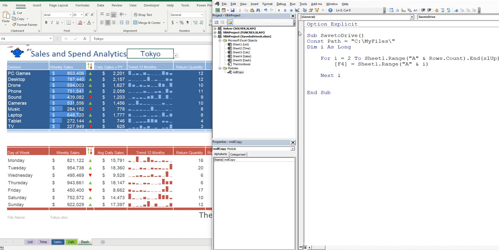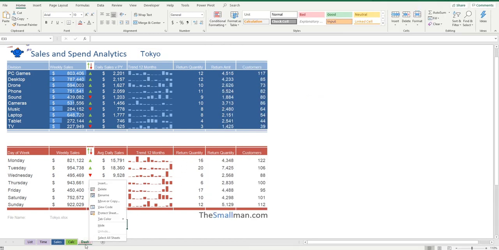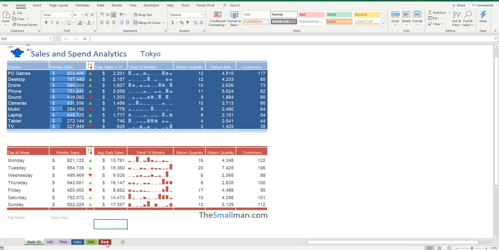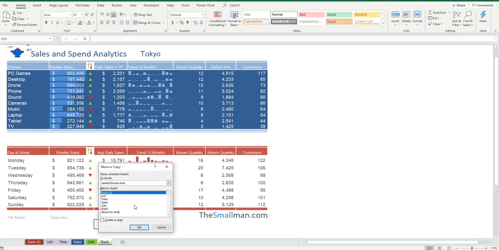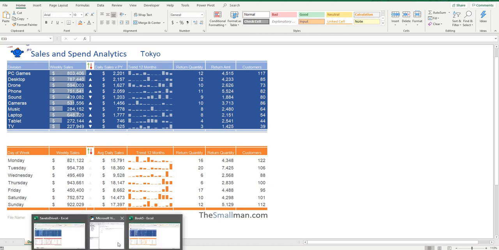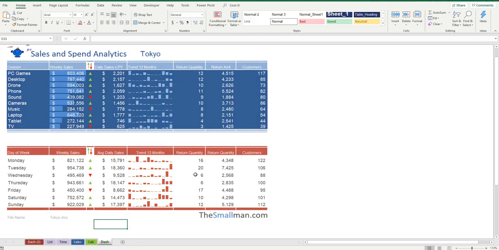And now what we've got to do is replicate this action, yeah? So this is the action we want to replicate. If we right-click the sheet, we want to go Move or Copy, and then I want to move to a new workbook and I want to make a copy, yeah? So it moves the dash sheet to a new workbook, yeah? That's effectively what we want to replicate, yeah?